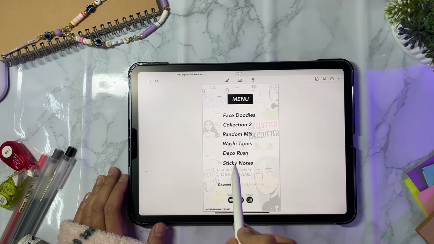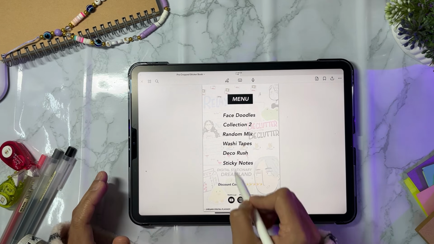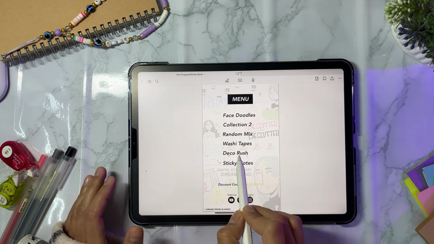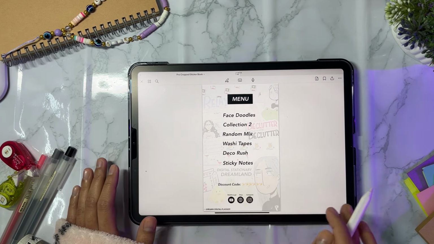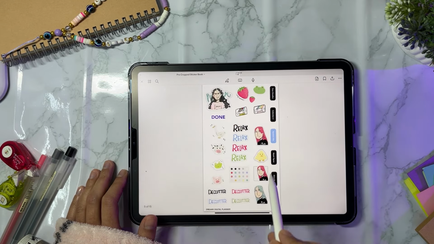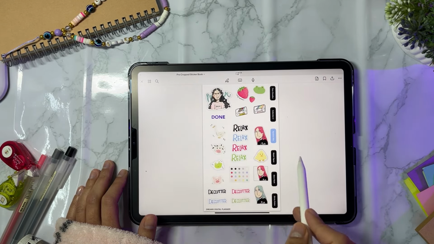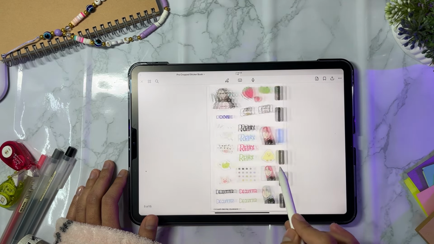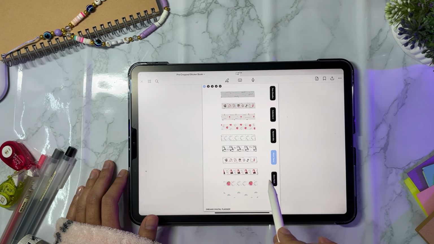You have this menu, all of these are hyperlinked, and you will have your discount code right here. Then you have all of these stickers. So you have these doodles collections, then you have washi tapes, decorations. This is a digital stationery kit as well, not just stickers, you have other stationery items as well. Go to random links. Now for example, from here you would want to navigate to any other sticker. You have all these pages linked, and you can go to any other page like that.